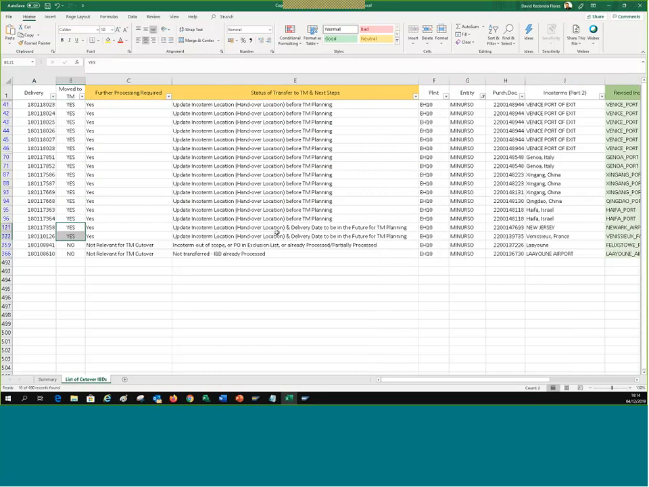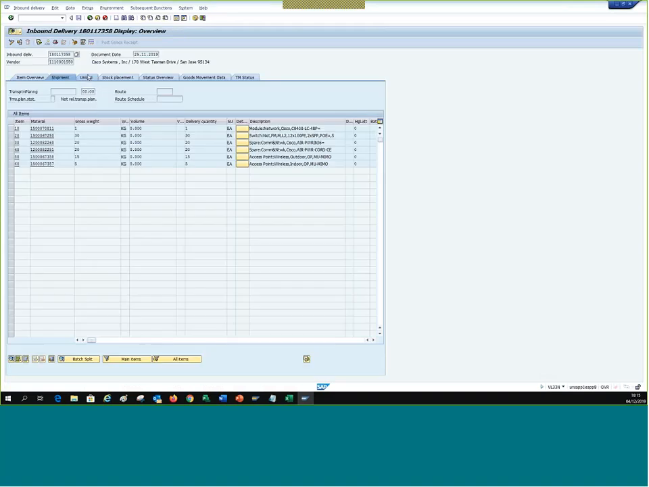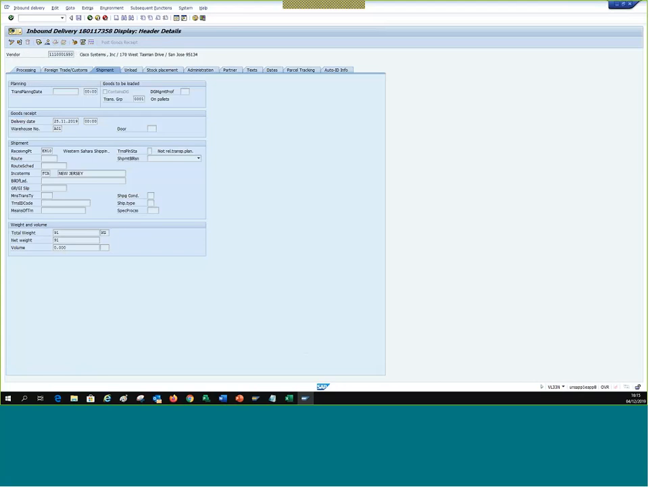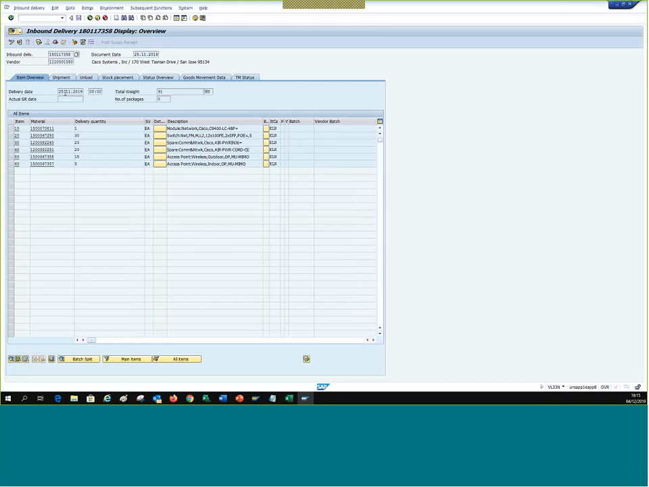So the other one, apart from changing the handover location, says delivery date needs to be in the future for TM planning. Let me go again to ECC, and let me take this one as an example. Can you see my screen now in ECC in the system? Yeah, perfect. The T code is still VL33N. I enter the inbound delivery document, and this one, apart from having the issue in the Incoterm location, has another problem, which is delivery date is in the past. You see, 25th of November.